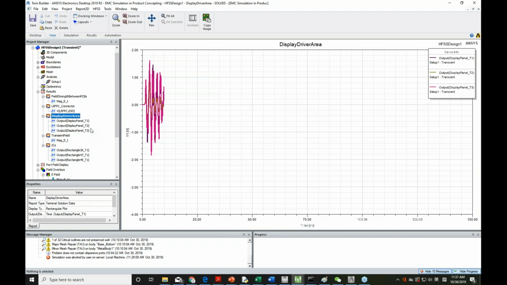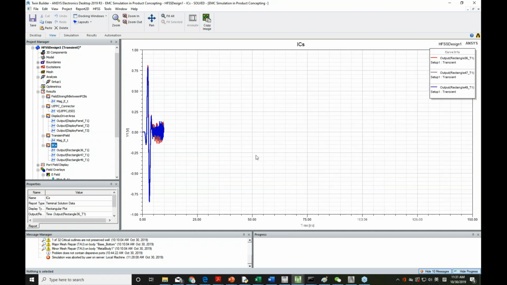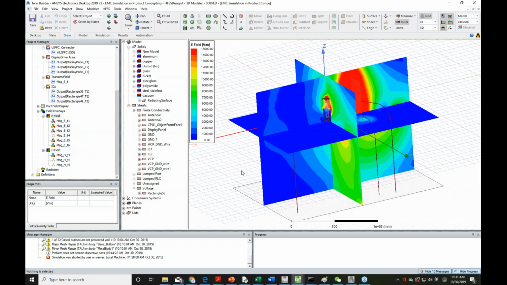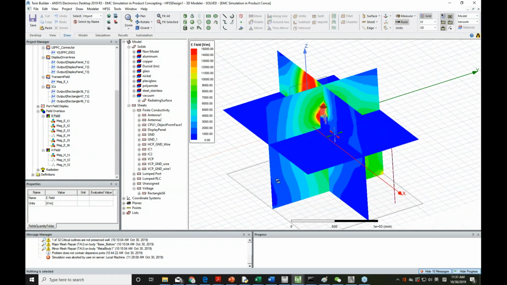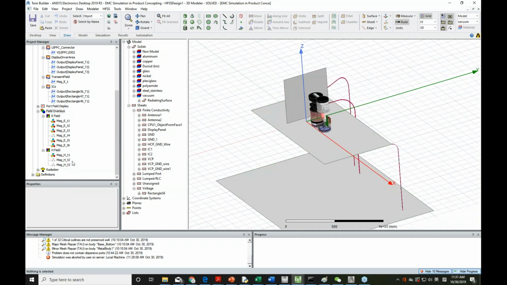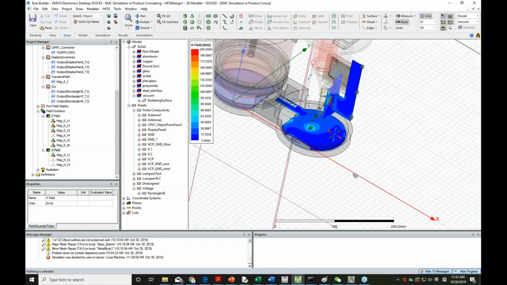So based on inputs, we can see the interference on the display driver area, the transient magnetic field, and lastly the IC outputs. We can also take a look at the electric field in the XYZ direction, as well as the magnetic field. That magnetic field is only within the coffee machine.